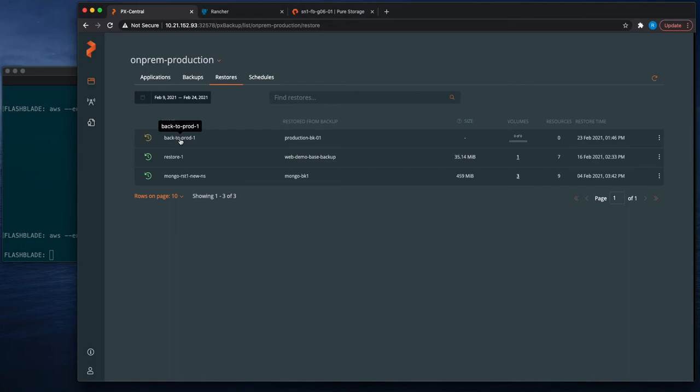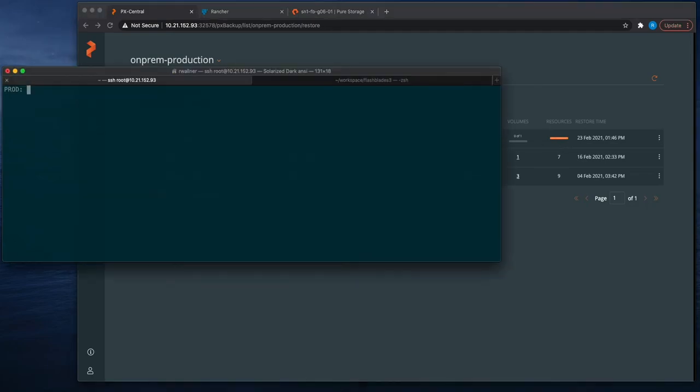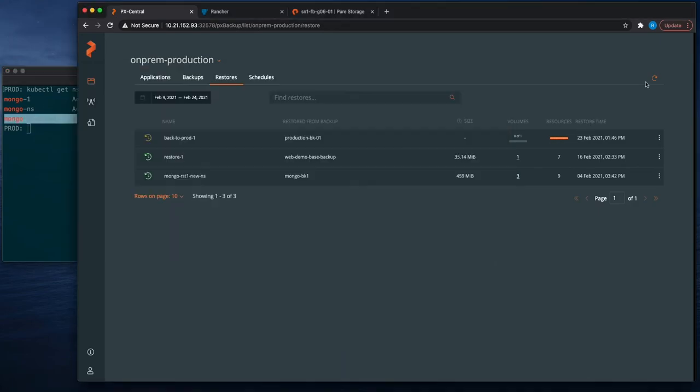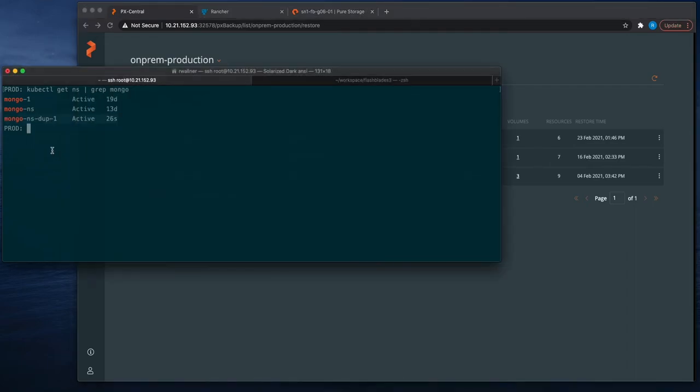And our back to prod restoration starts. Refresh to see the resources and volumes in progress. And after some time, you will see the namespace become available in the production cluster. If we get the namespaces Mongo, we can see our new namespace was recently created as part of this restore. Our restore is now successful, so our application should be coming online within this namespace.